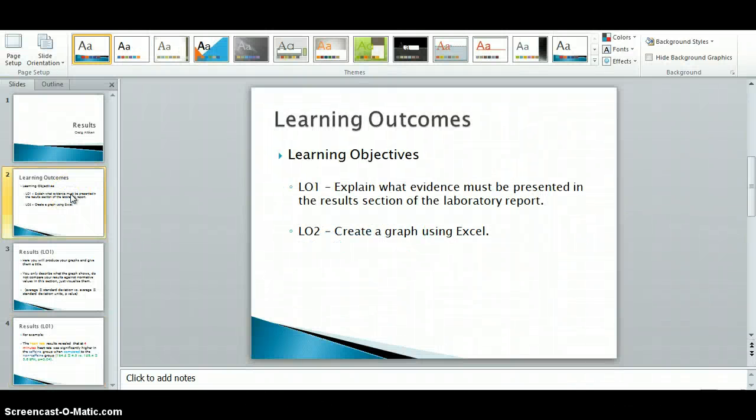Okay, so a quick review of the objectives. We have looked at what you need to evidence, your graphs and your descriptions, and how to write in your results. And finally, we've looked at how to create a line graph. I've run out of time in this video, so I will do the bar graph in another video for you.